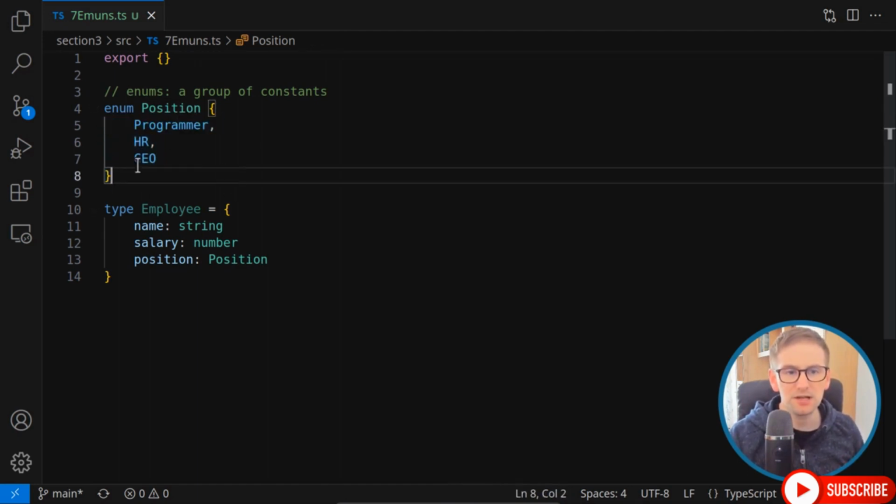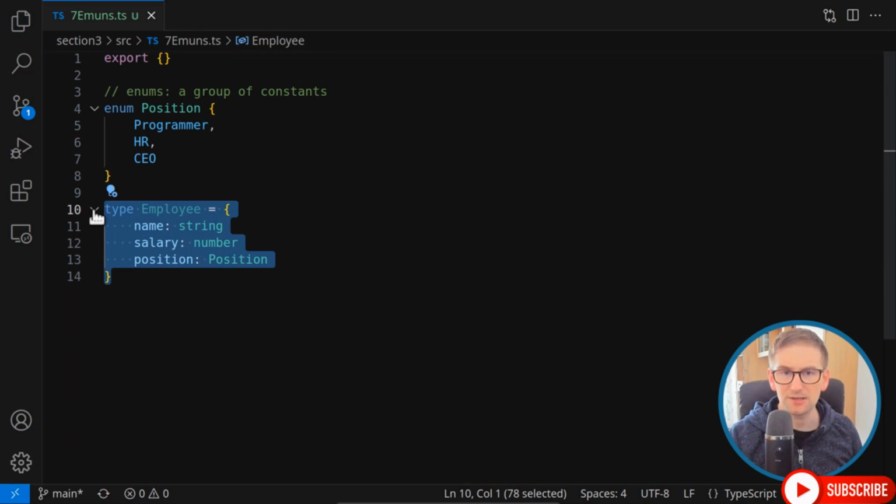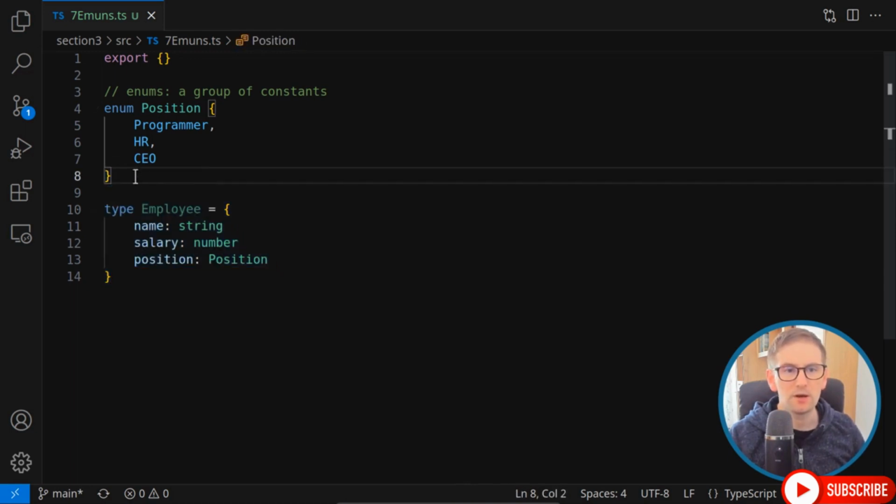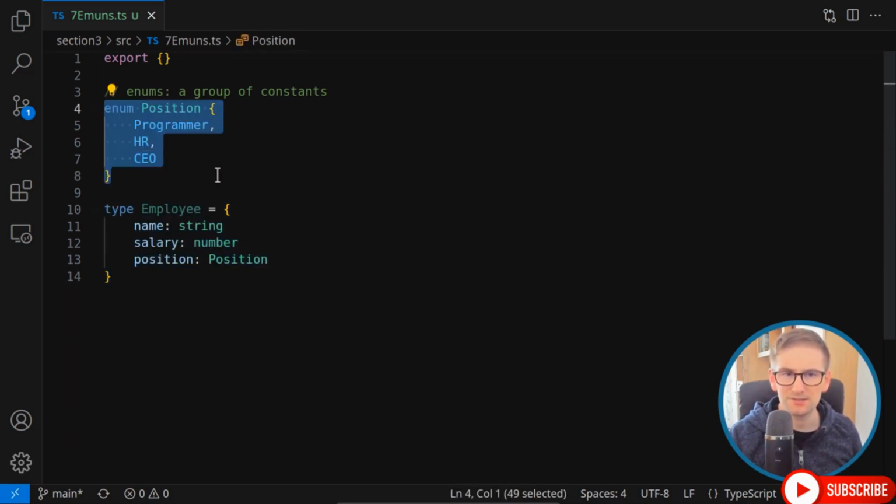We can use these enums inside our types. For example, we have our type employee, which has a position of type enum. The special thing about these enums is that they exist after our code is compiled. If our types don't exist after our code is compiled, well, our enums will exist at runtime.